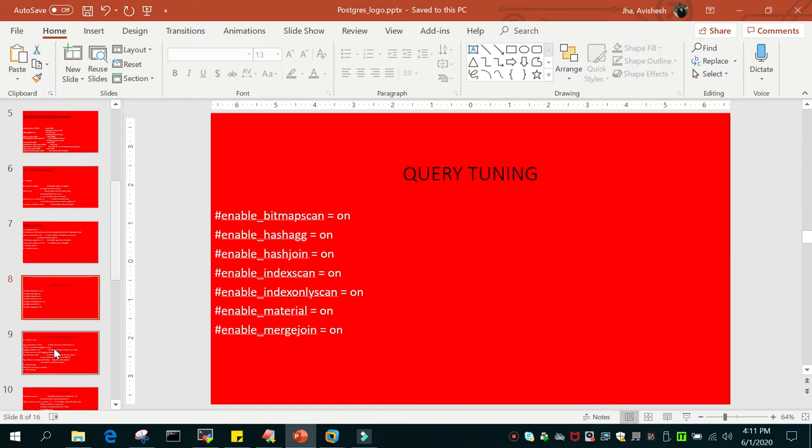In PostgreSQL.conf, you have something called query tuning also. You can enable hash join or index scan. By default, they are on. If you want to turn them off, you can do that as well. You have a lot of parameters, some 312 parameters we saw in PostgreSQL.conf, so based on your requirement, you can turn them on or off.